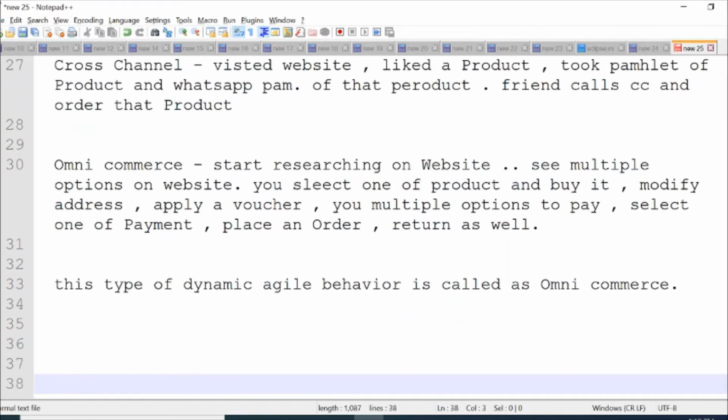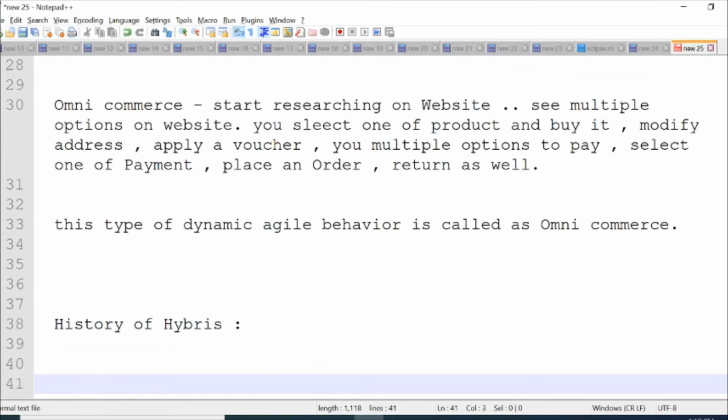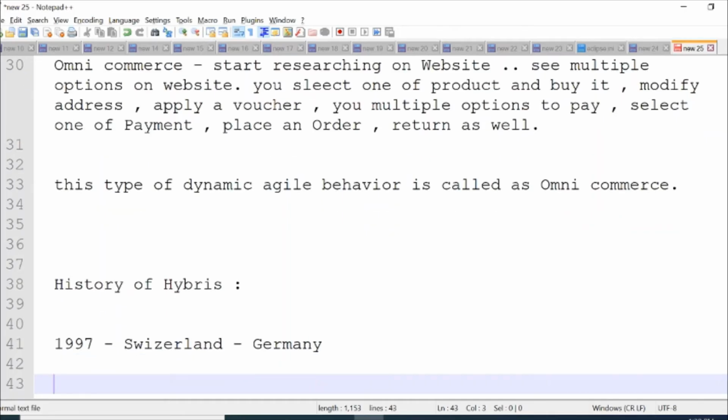So now let's talk a bit about the history of Hybris. Hybris was firstly started in 1997 in Switzerland. Later that company, the company name was also Hybris, moved to Germany. So it was started in 1997 in Switzerland, and then later on this company moved to Germany. So we call Hybris SAP Hybris. It means SAP is owning Hybris.